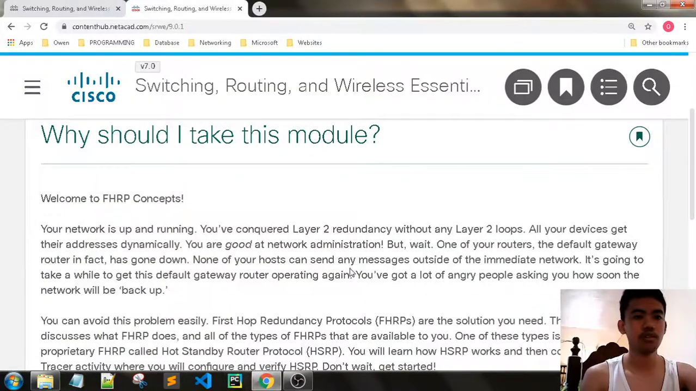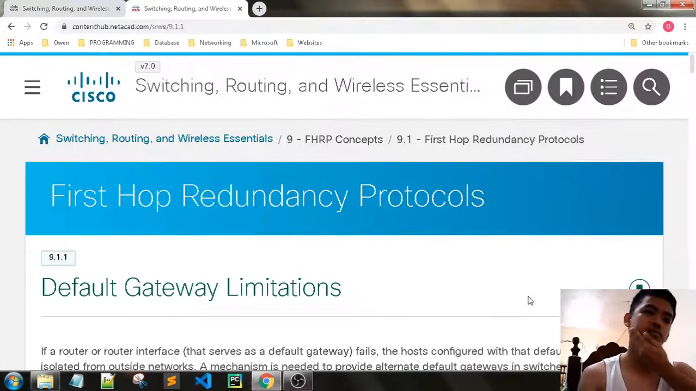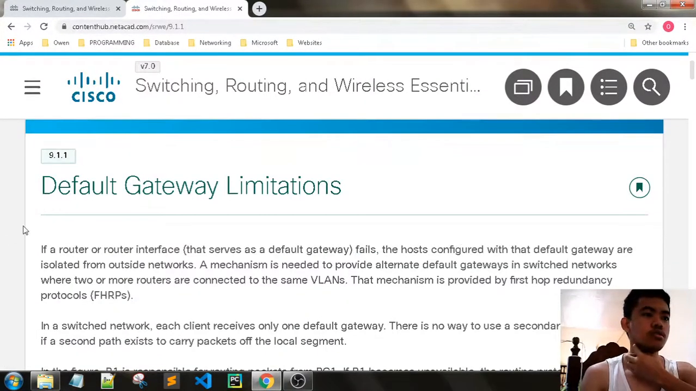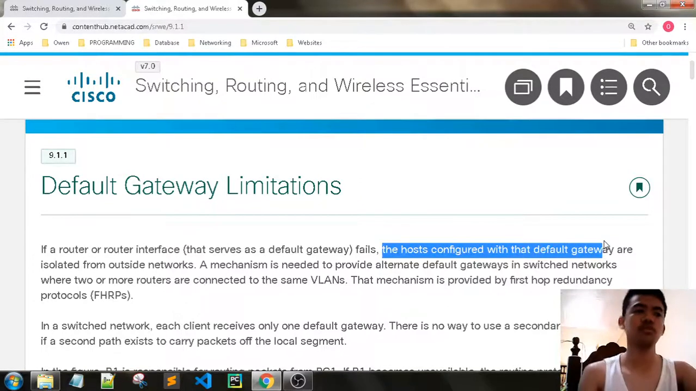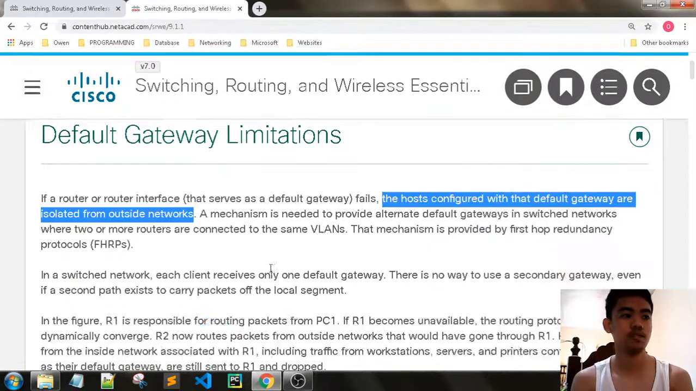So this module is all about a solution for whenever a default gateway fails. First hop. Okay, so default gateway limitations. If a router interface that serves as a default gateway fails, the hosts configured with that default gateway are isolated from outside networks. So a mechanism is needed to provide alternate default gateways in switched networks where two or more routers are connected to the same VLANs. So the mechanism is provided by the FHRP.